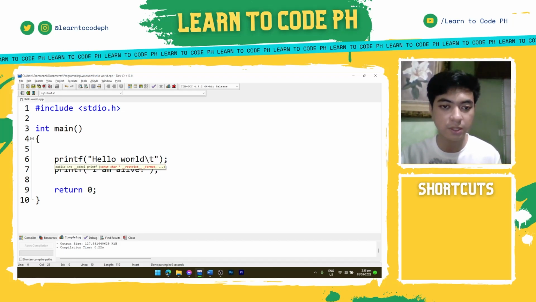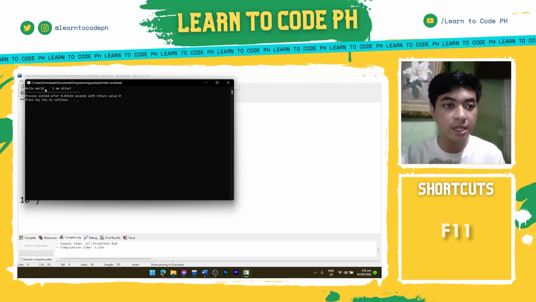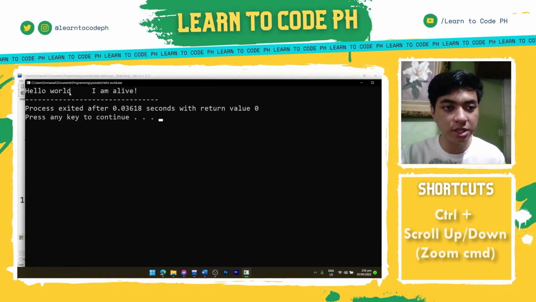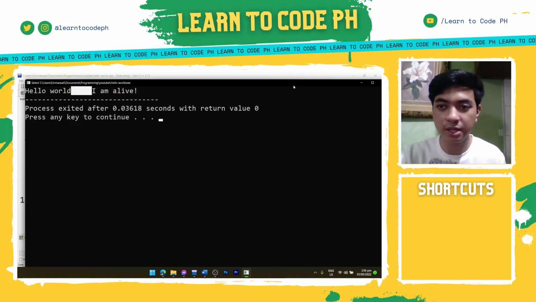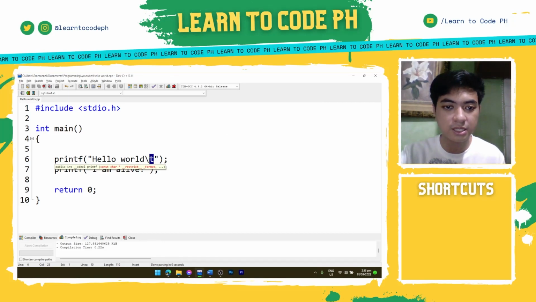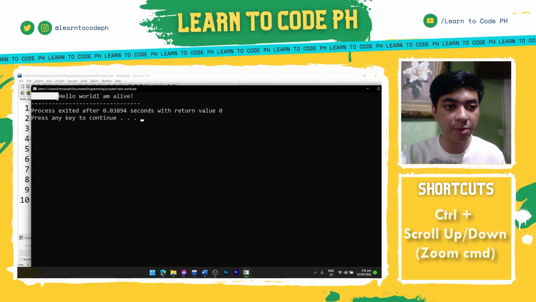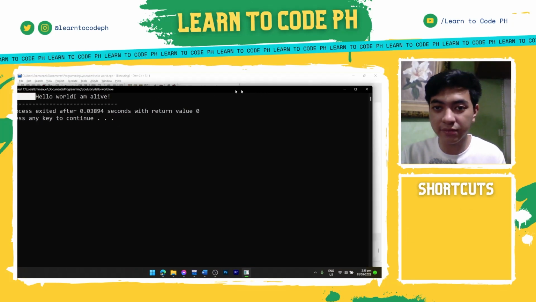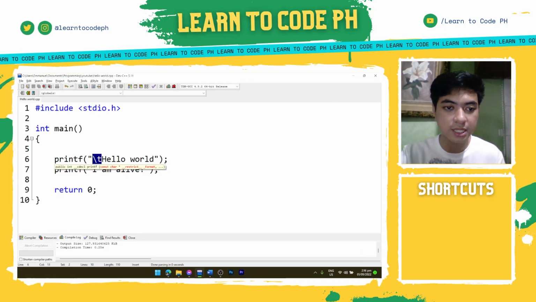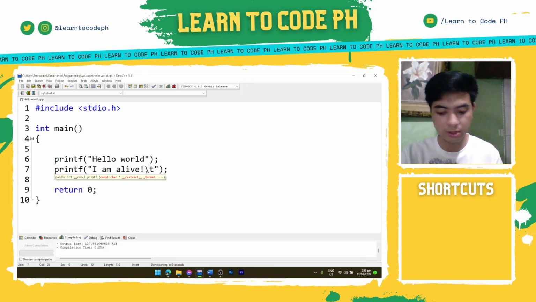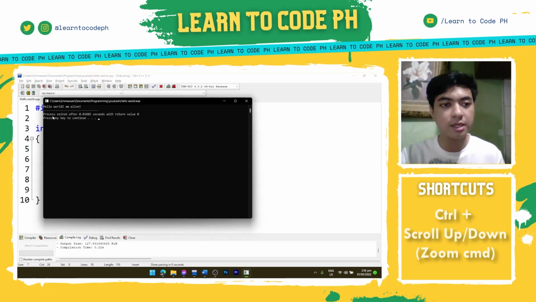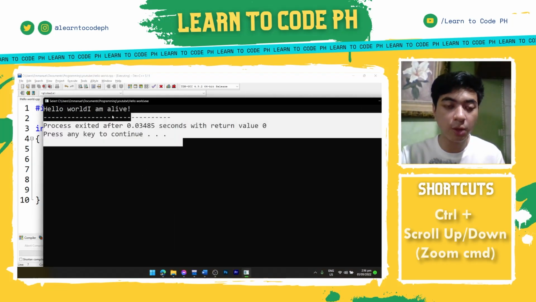Dito sa dulo ng hello world. So, if I run it, and same lang siya kasi nag-tab ka dito, so may space sa kanilang dalawa. Try natin siya sa unahan. And as you can see, nag-tab siya before printing hello world and I am alive. Last, ilagay natin siya sa dulo. And as you can see, mukhang walang nangyari.